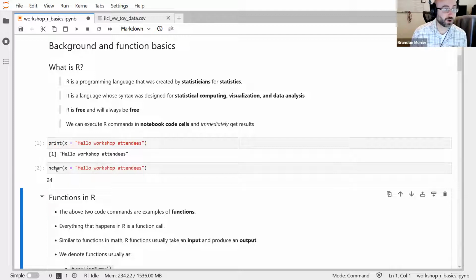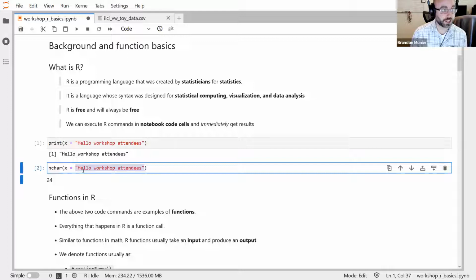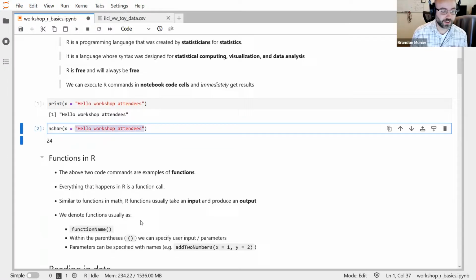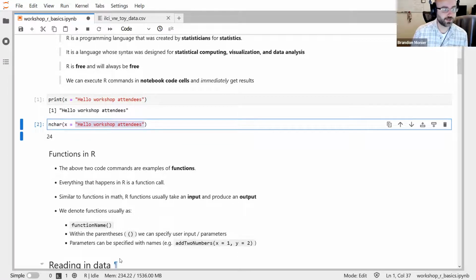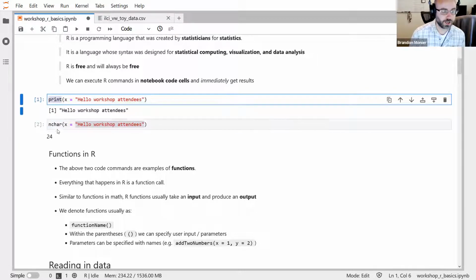And then in the second one, we're actually counting the number of characters within that collection of text. And as you notice, they share some similarities. So there is some syntax, or the way that we write this out in a notebook. We usually denote functions with a function name, and then we have open and closed parentheses. And then within those parentheses, we have an input.